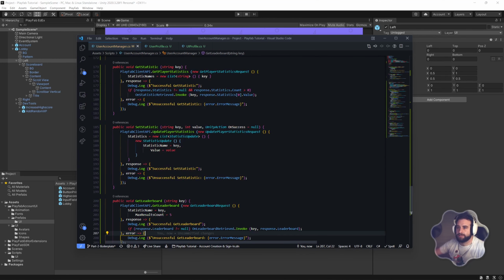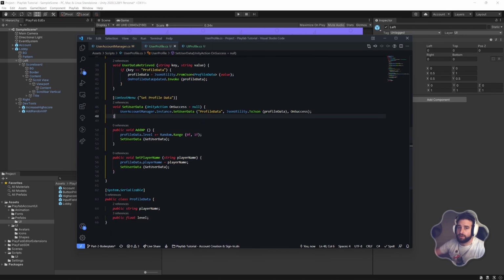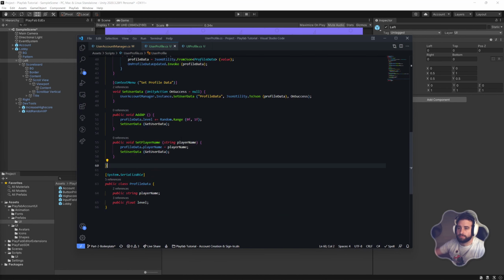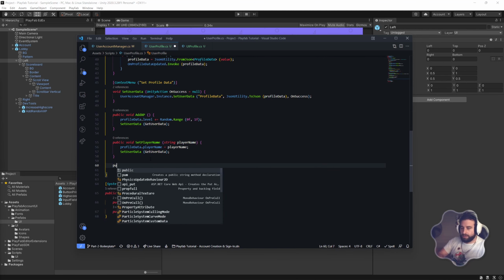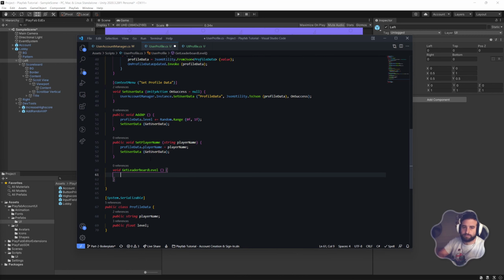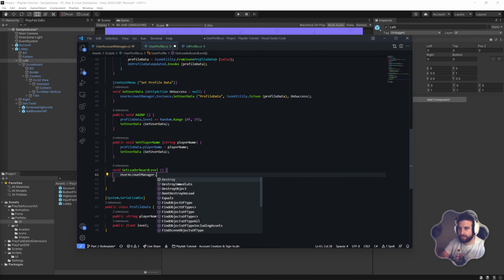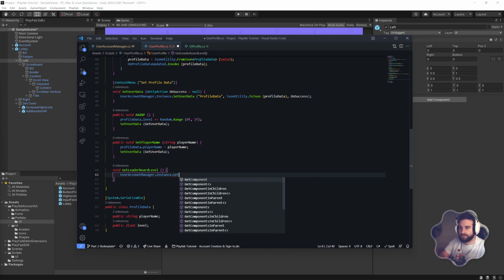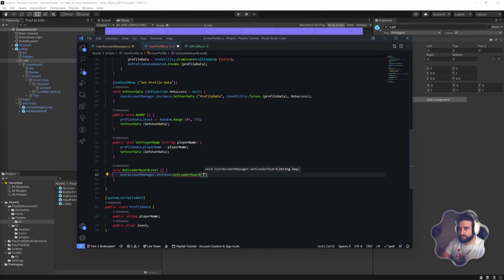Okay, so we've got our 3 functions, our get statistic, set statistic, and get leaderboard. And then in our user profile, we can add in a few functions to deal with that. So we don't need public, it's just going to be void get leaderboard. This one is specific to getting the leaderboard for a level. And it's going to be user account manager dot instance dot get leaderboard for level.